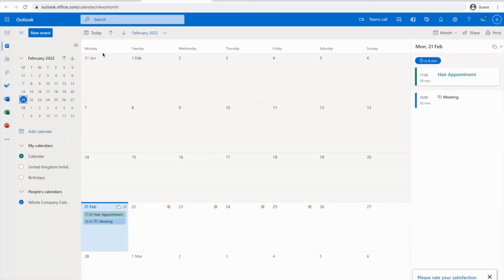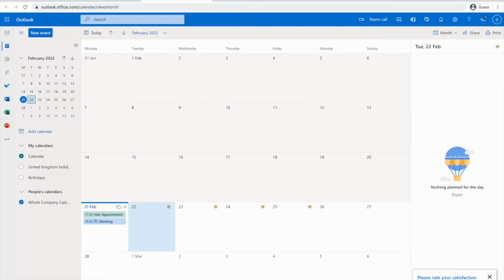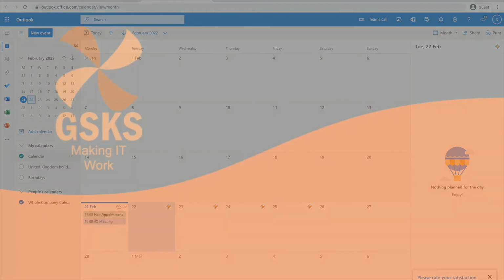Set the time and define whether it's a Teams meeting or not, and press Send. Now that's going to appear for everybody that's got the whole company calendar. You can also click on the tick boxes to show different calendars or the shared calendar.